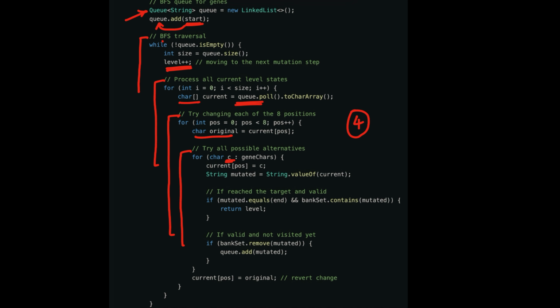Inside this for loop, I am saving the character into the string and then checking if the mutated string is equal to the end gene we are looking for, and also it exists in the bank set. If both of the conditions are true, it means we found our end gene. So I can stop the iteration and return the level as the output. If the mutated string is not equal to the end gene but it exists in the bank, I am removing it from the bank set and adding it to the queue. After trying all possible combinations to replace the original gene with the new gene, I am reverting the character back to its original value so that we can try the mutation with the next string.